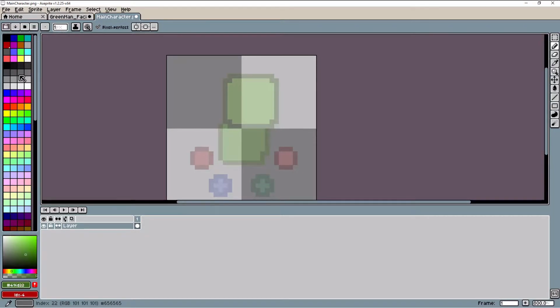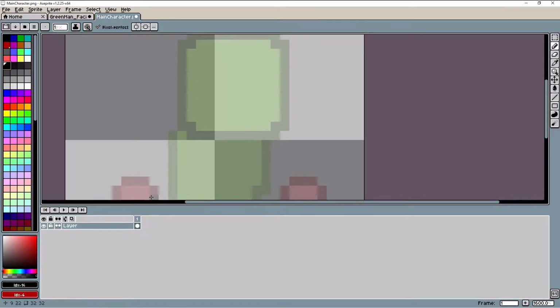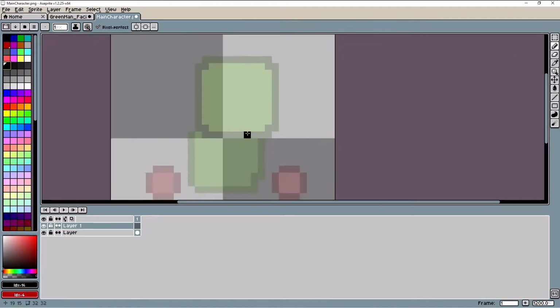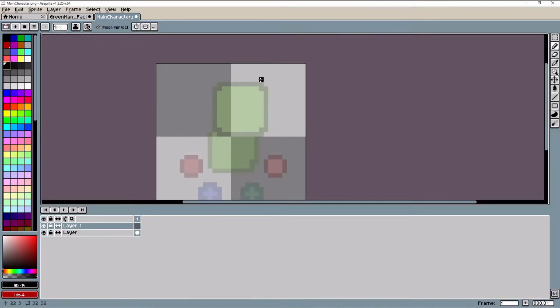I just like my style is very, I'm gonna say minimalist. Don't hold me to that. I'm not a minimalist by any means. And my style follows the likes of Shovel Knight.